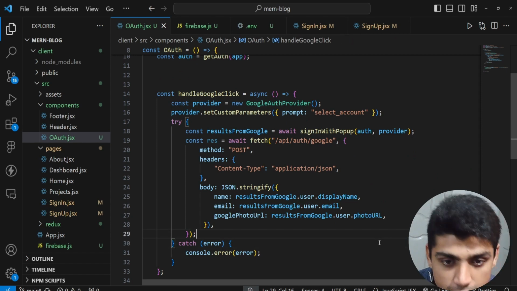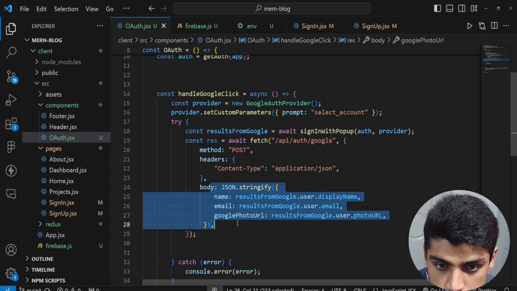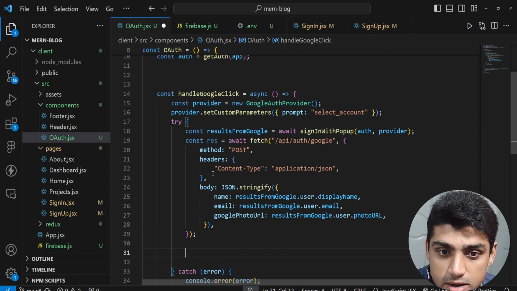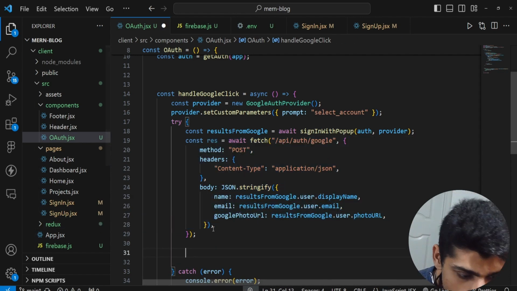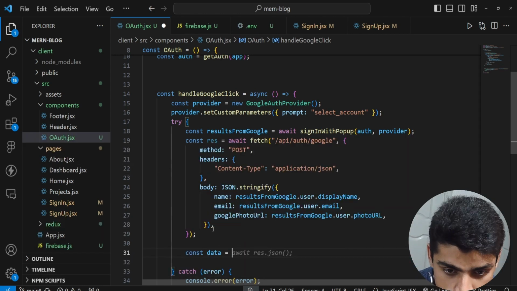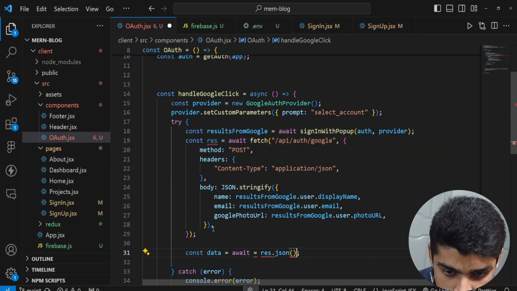Amazing. Now, one other thing that I wanted to say is that this is basically being put in the body, and it's being sent to this API, right? That's exactly what is happening in this API call. It's sending this data to this API. So what's going to happen is that if it's a good response, we say await, and then we have response.